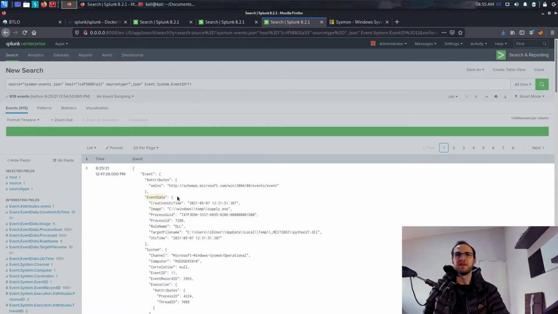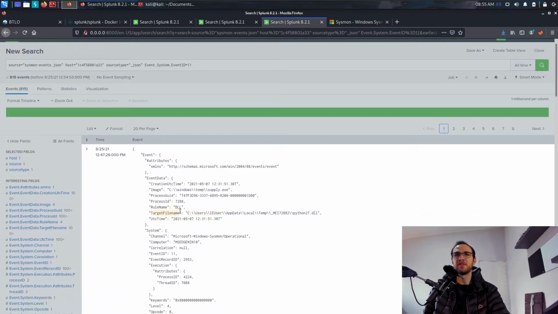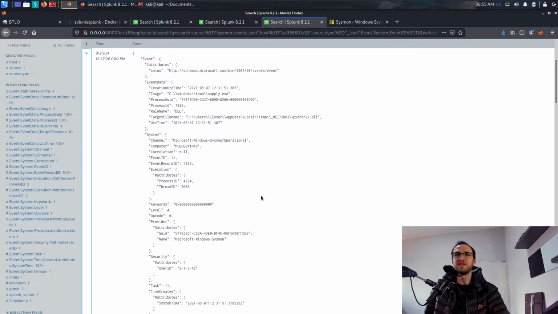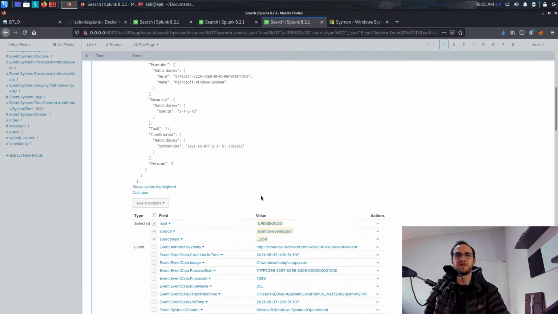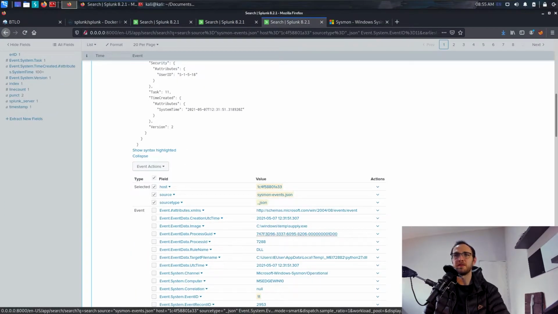You can see we have the event data again, which shows us the image, the rule name, and then the target file name. So this target file name would be the file created by this image. So we can see here this log, we can see the supply.exe binary creating this Python27.dll file. You can also just values all the target file names to get a list of all files created by this binary.